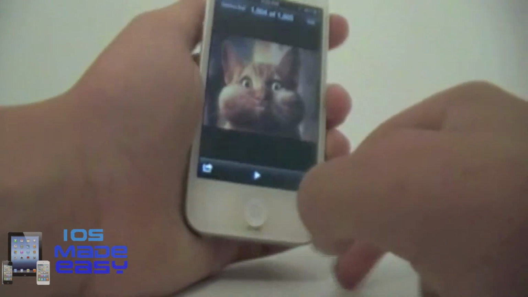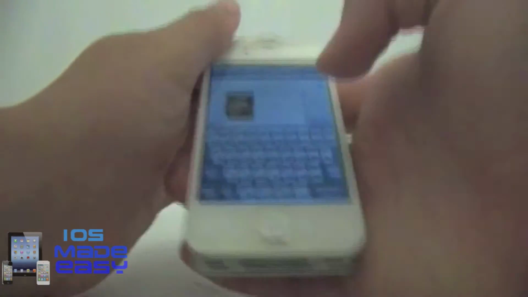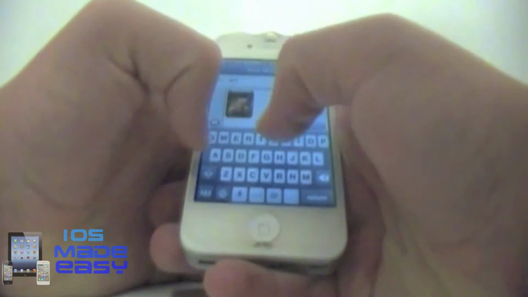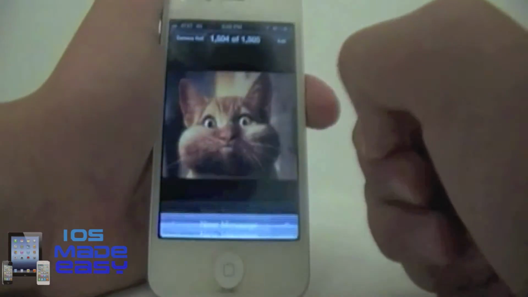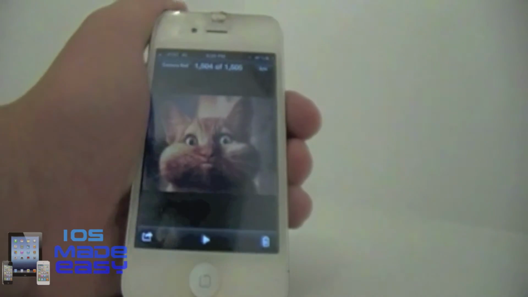Now we're going to hit message, and it's pretty much the same idea as what we did at the beginning of the video, where you just type in who you want it to go to. Just hit send, and it's going to send a message to him. And he can reply, that's funny.